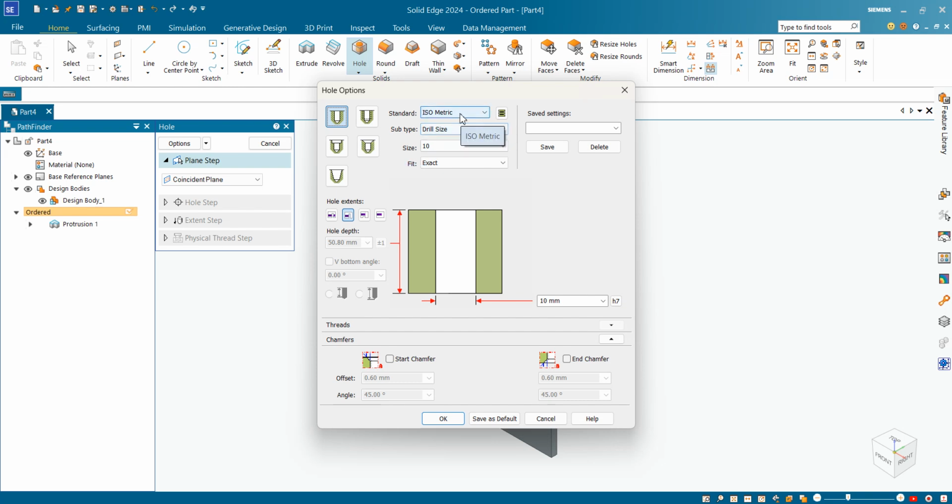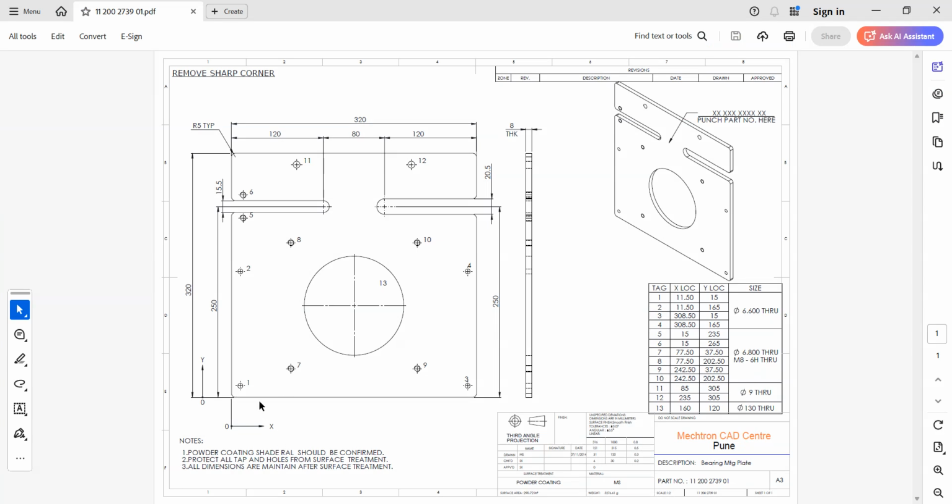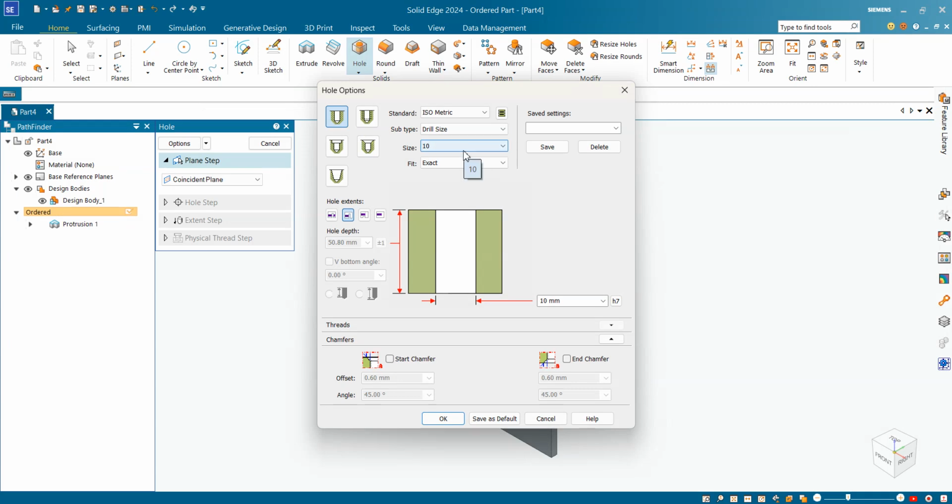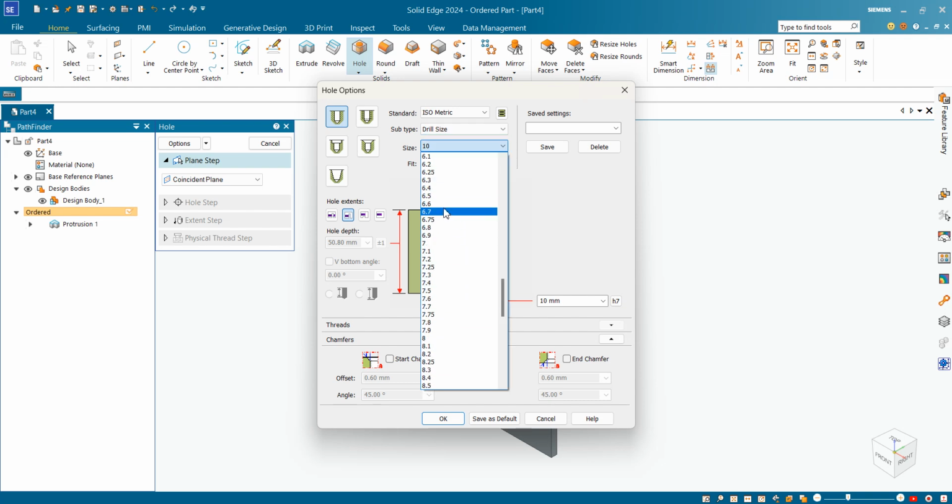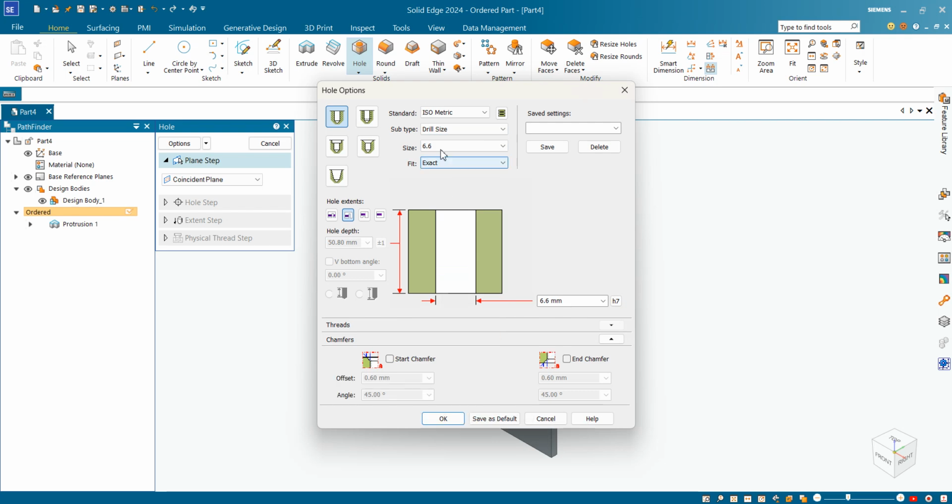We always use isometric. If you are going to use a different standard, you can also use ANSI inch, ANSI metric, DIN metric, or JIS metric. So we will take isometric. Here we have four 6.6 mm through holes. For a 6.6 mm through hole, we can directly take from drill sizes. You can go here and select 6.6.